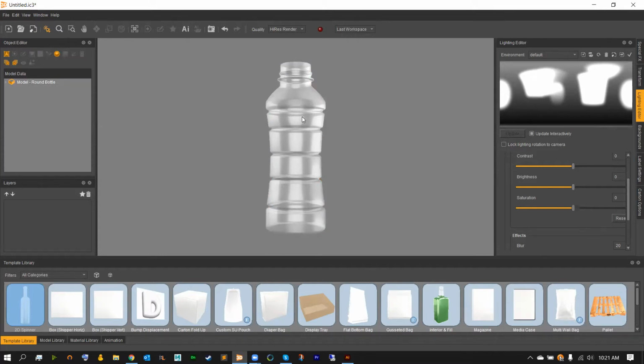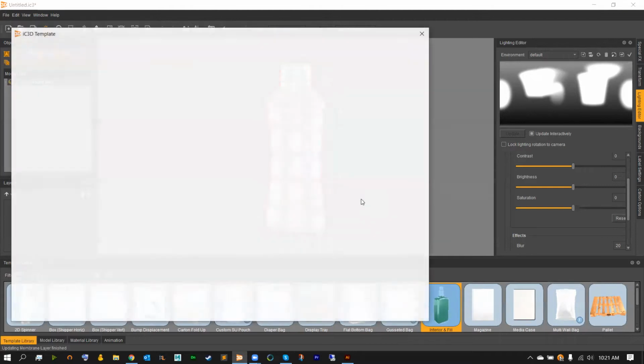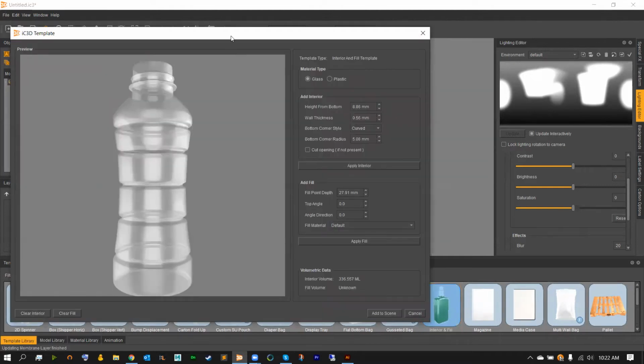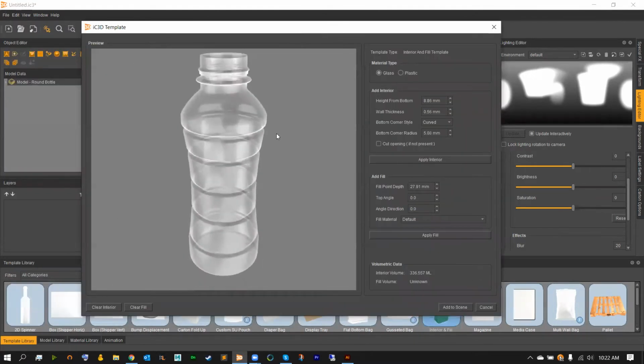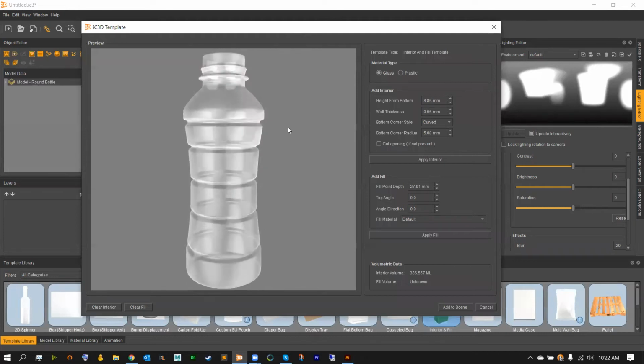And what we're going to want to do is select the bottle, head over to our interior and fill tool, and just simply drag that on. From here, our template window should open for our interior and fill. And what we're going to want to do is first select between our glass and plastic material type.